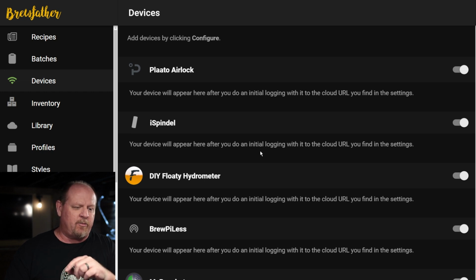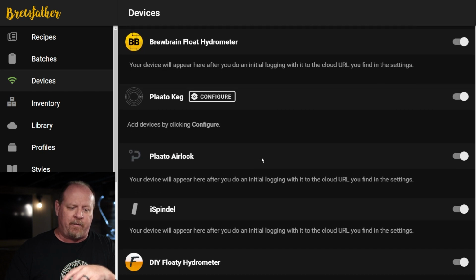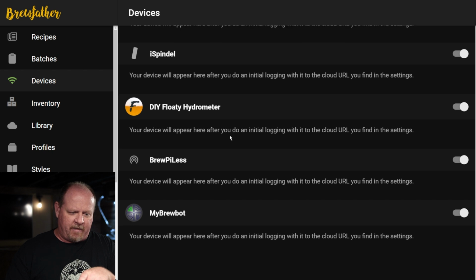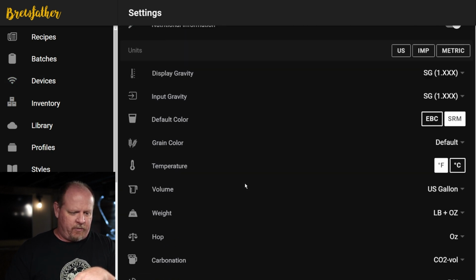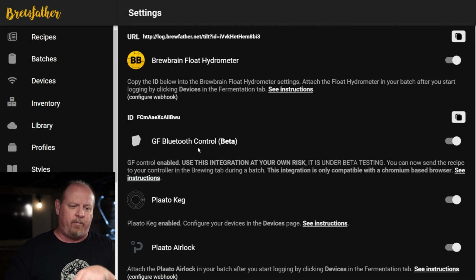I know that they're working on some more integrations as far as brew tools go and being able to control the software. There's also the Grainfather, I believe. There's a Grainfather integration when you go into settings and you look at your additional items. There's a Grainfather Bluetooth control, so you can actually use the Brewfather software to control your Grainfather brewing device. So that's something that's in beta right now, but I know for some people that use it, it does work.